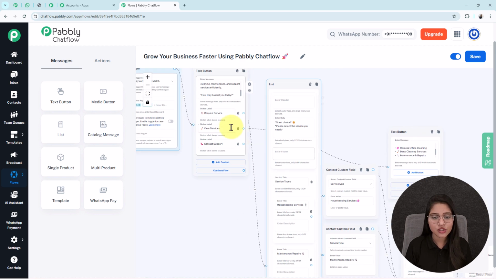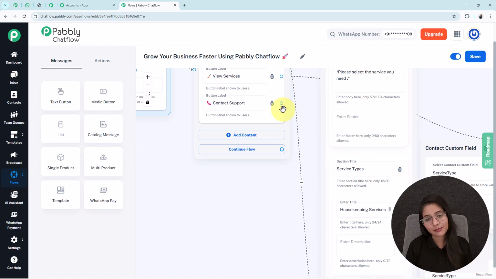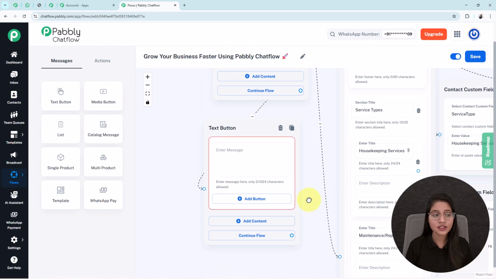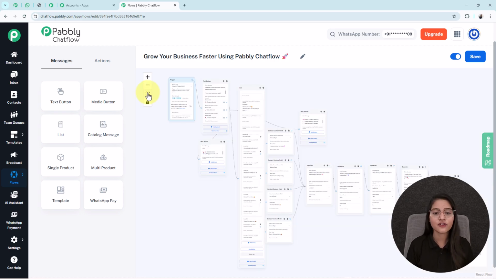The next button is contact support. If my users want the contact details, then they will click on this contact support button. Then my bot will reply to them by sending them the contact information. For that, I will simply click on this circle, drag a line, and select the content type as text button. Now I am going to enter the contact information in this enter message box. Here I have entered it, and our flow is completed.